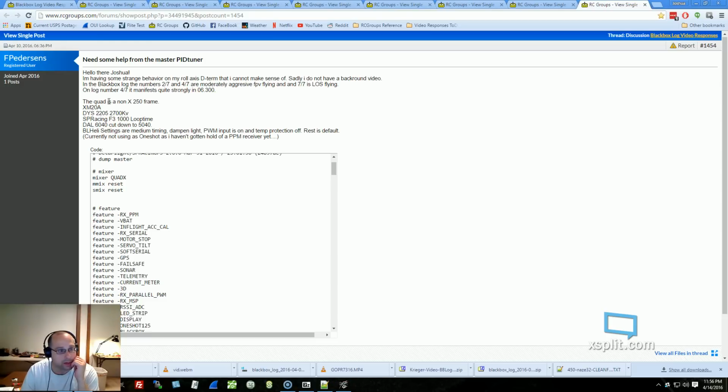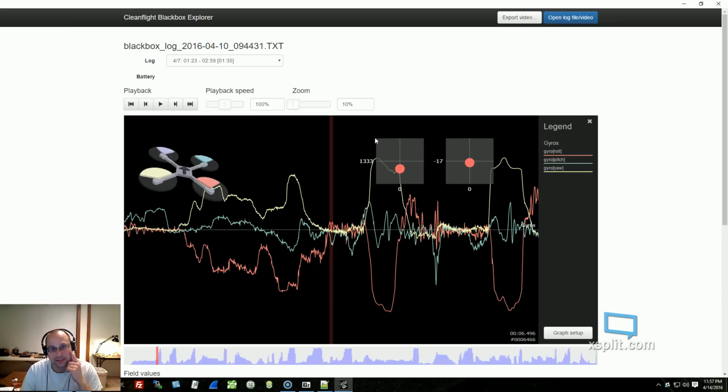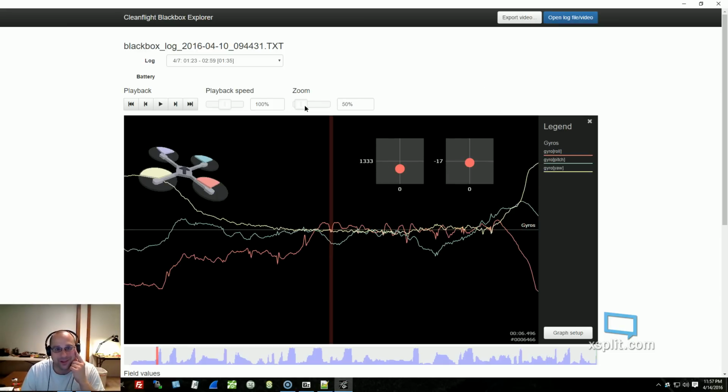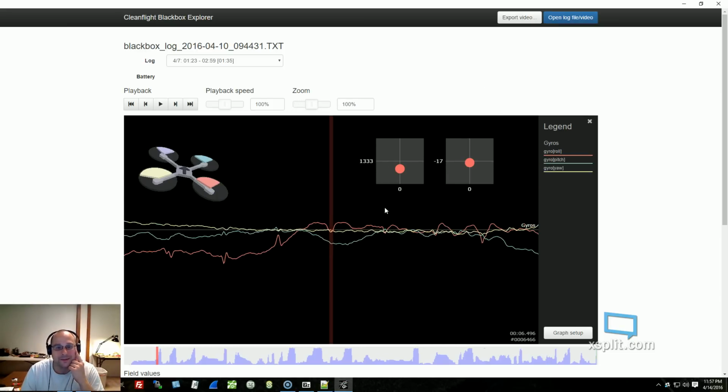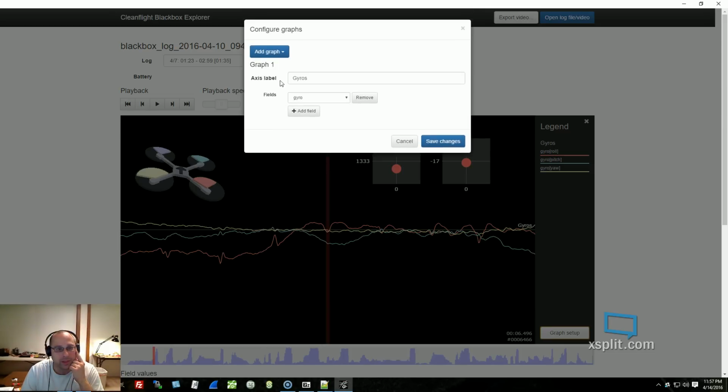I've completely lost track of what we're talking about here. D-term behavior on the roll axis. See, that's why I need to stop. I've just completely lost track of the thread. And we'll look at the roll axis.